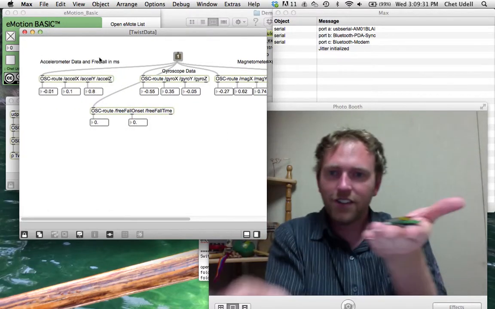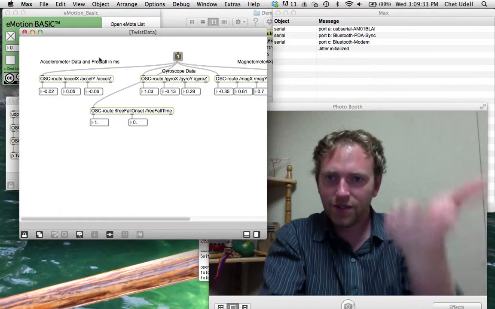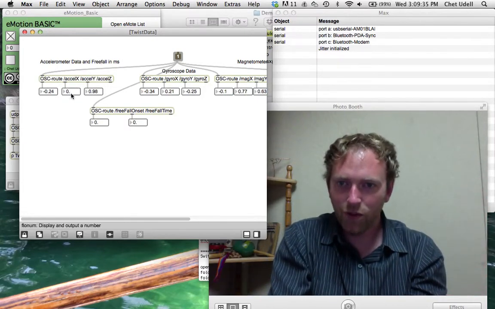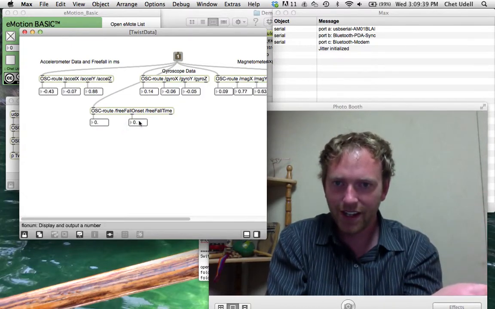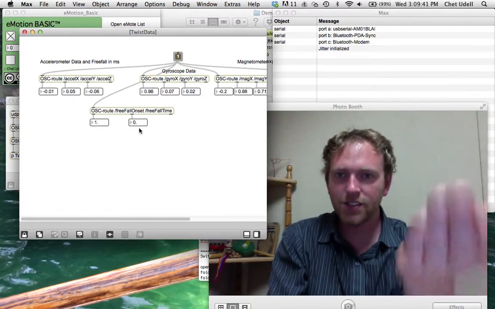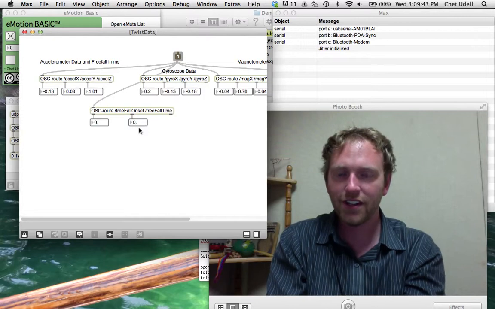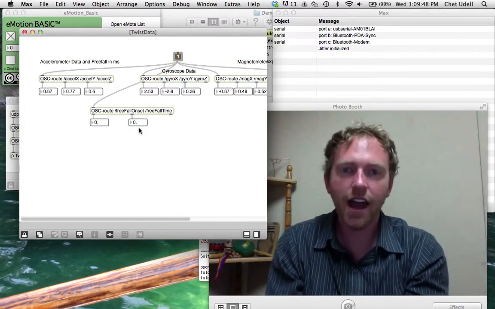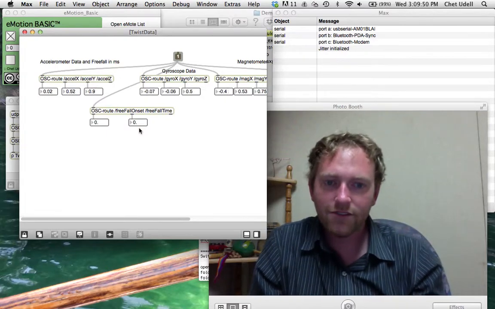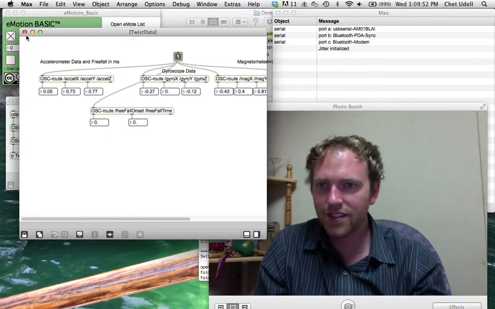Freefall, so freefall is cool. If I drop it, it will give me a 1 right here when it's being dropped. And then freefall time is very useful because you can actually measure the magnitude of freefall. That is in milliseconds, so that's how long that freefall period lasted for, which could be useful.